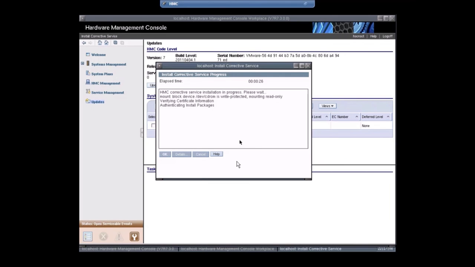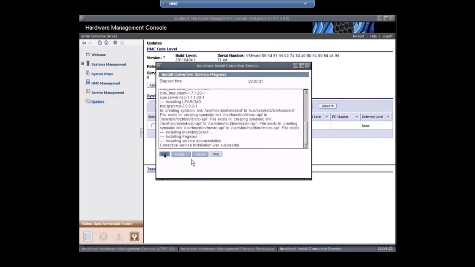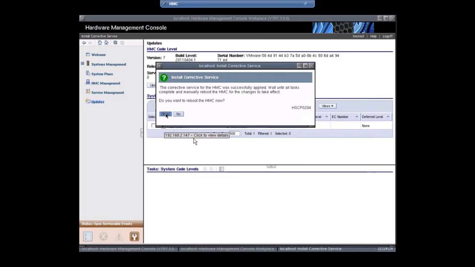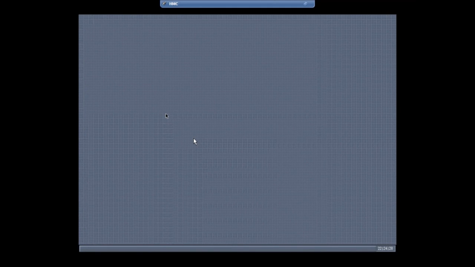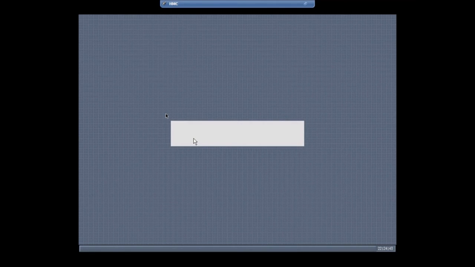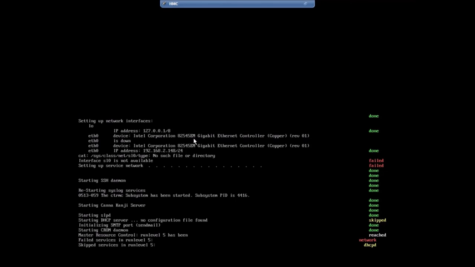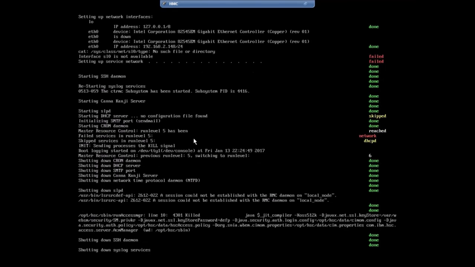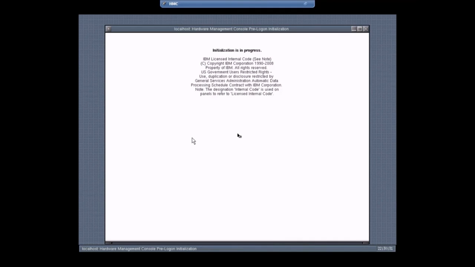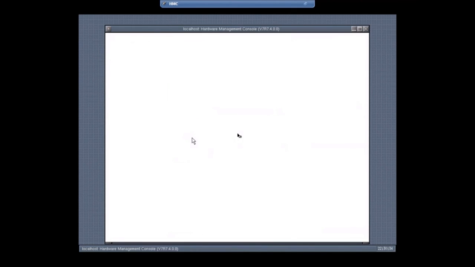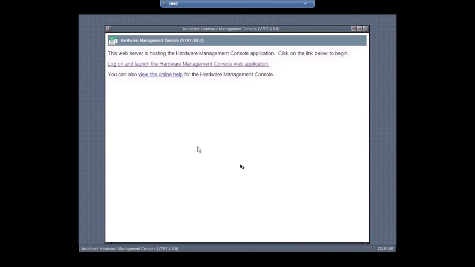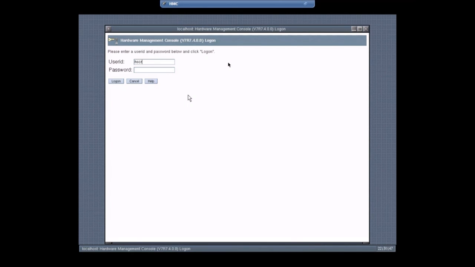Once the upgradation is successful, we'll be able to see the successful message. So click on OK. So you can see corrective service installation was successful. And then we need to reboot the HMC. Once the HMC is rebooted, you can see that version 7, release 7.4.0.0. So log in with the hscroot user and the password of the HMC. And here we go. HMC upgradation is successful.